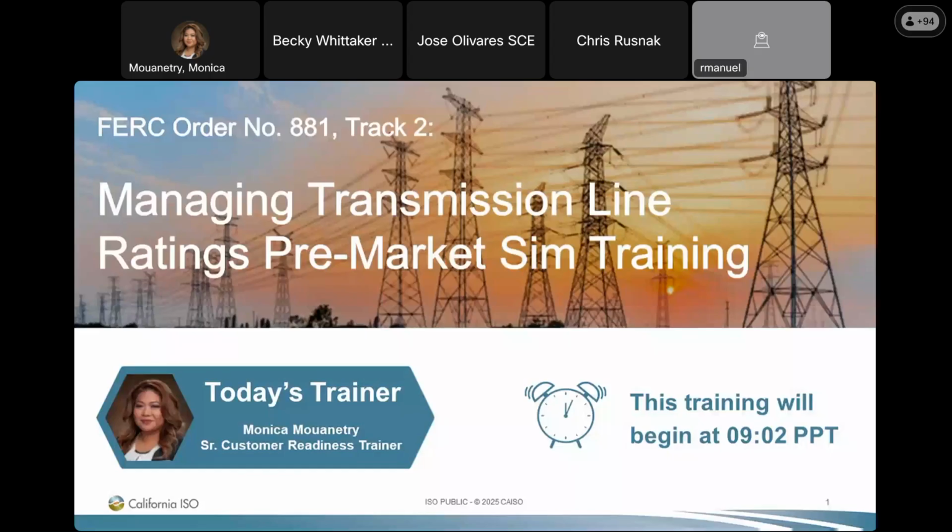In the end, there are really three main things that we want you to have as the key takeaway from this training. One, to understand the FERC 881 Track 2 requirements. Why are we doing this? And then also reviewing the new transmission line rating application, also known as WebLine R, along with its requirements to get you familiar with the new tool. And lastly, we want to prepare you for the market SIM, which you're currently involved in and will continue until June. I'll cover all those details as we're going through the slides.